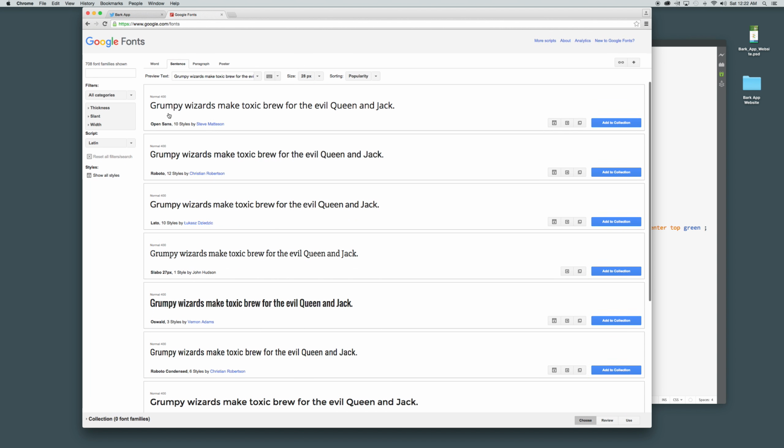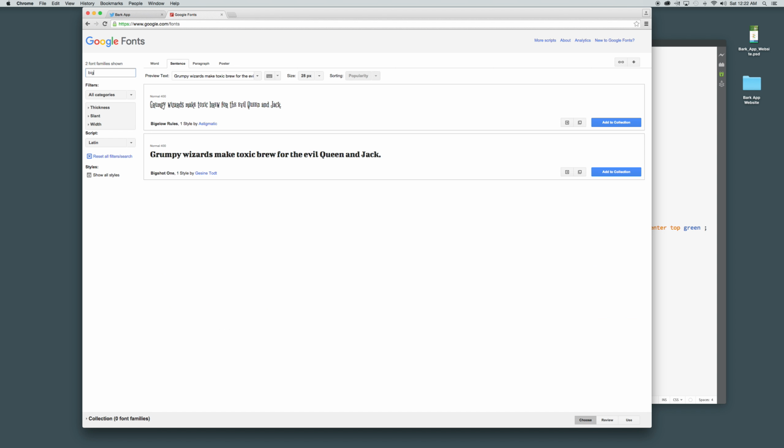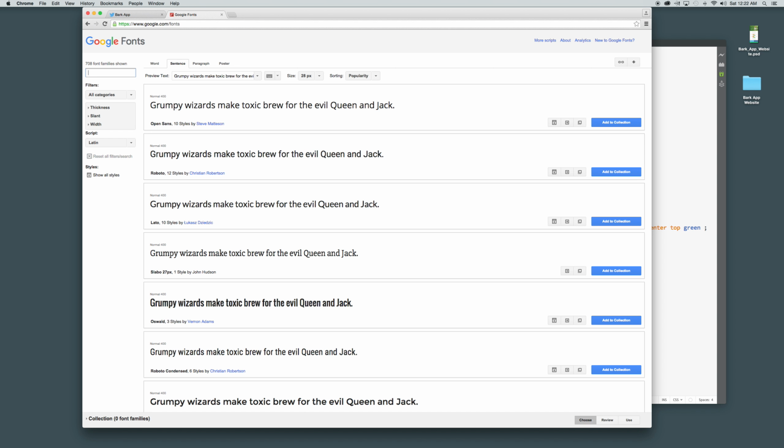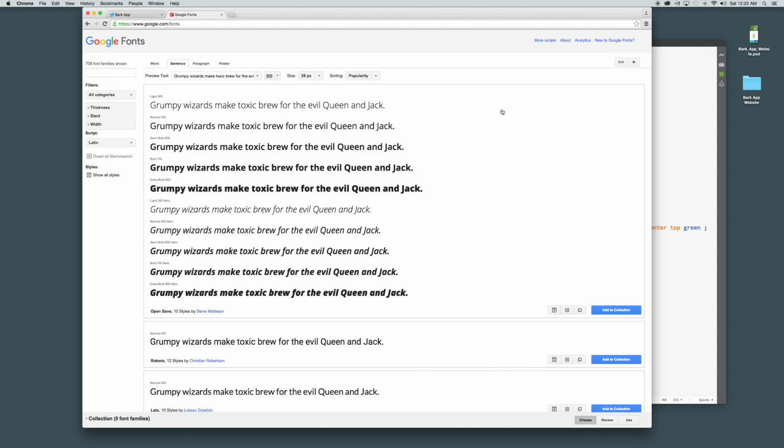The one that I use on the website was called Open Sans, which is actually the top one here. You can also search for different types of fonts, if you actually know the name, or you can go by categories over here. But we're going to do Open Sans. If I actually click on it, there's more options for us to choose from right here. What I'm going to do is go to Add to Collection, because this is the font I want to use.